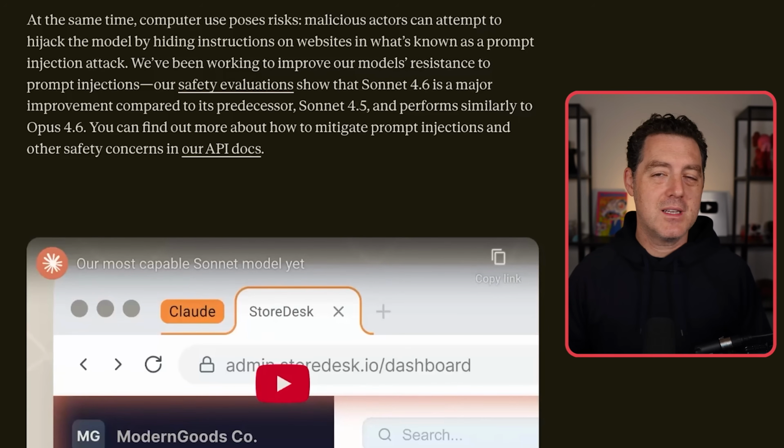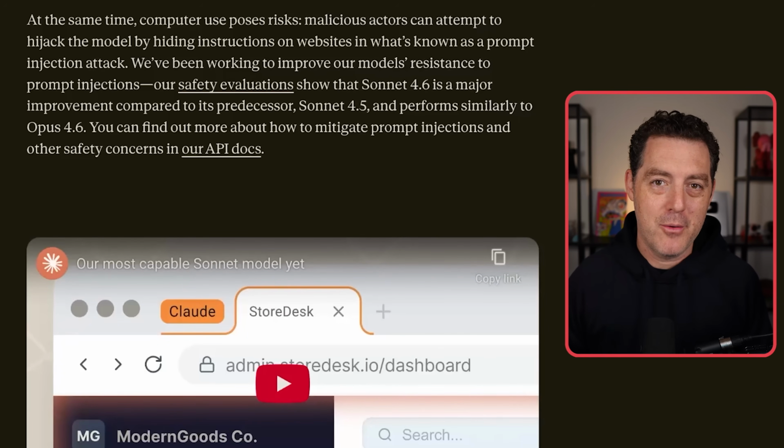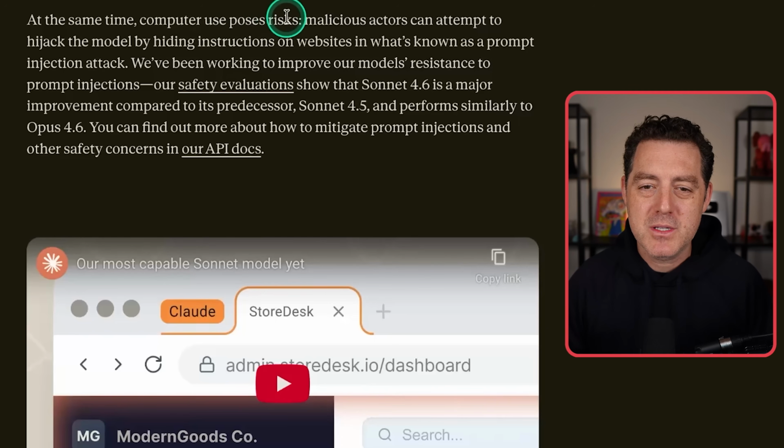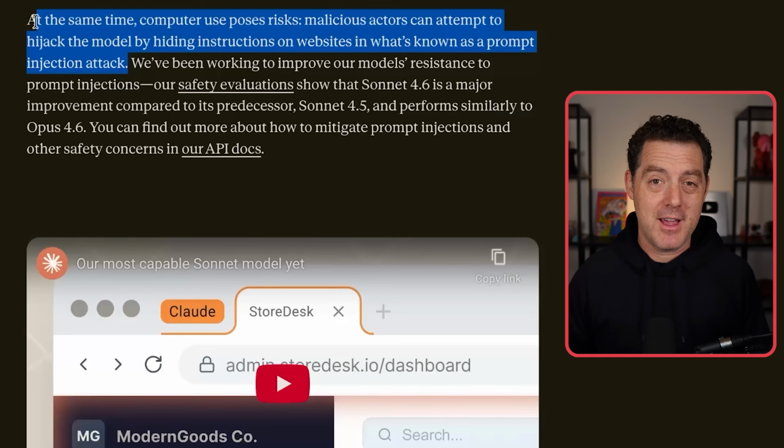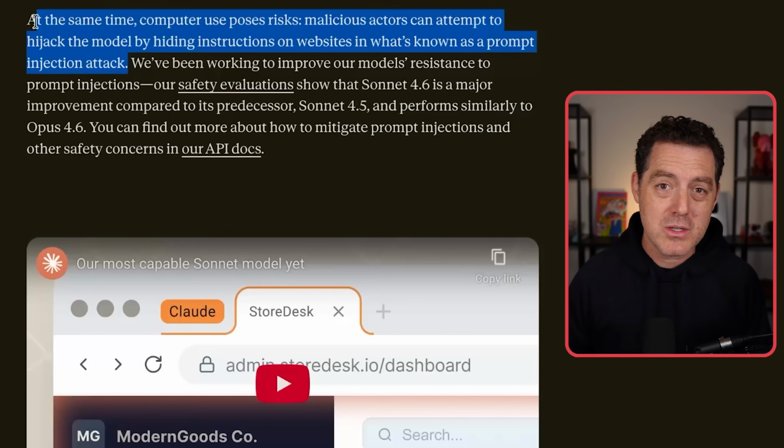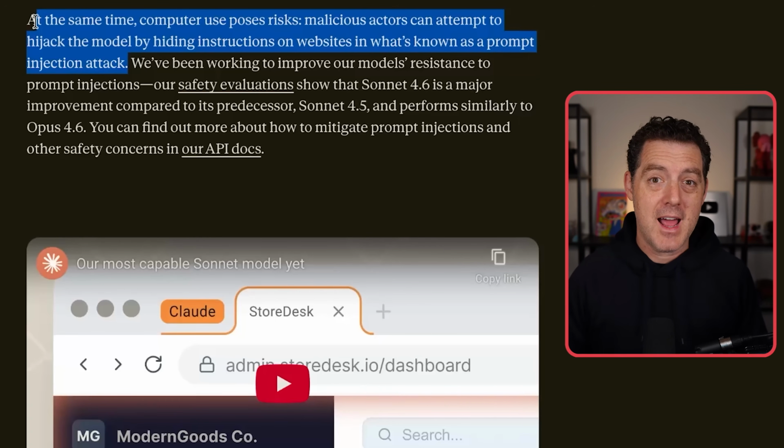And of course, it's not Anthropic if they're not talking about risks and safety and security. So at the same time computer use poses risks, malicious actors can attempt to hijack the model by hiding instructions on websites in what's known as a prompt injection attack. Something that if you've been using OpenClaw, which I use every day, all day practically, you think about quite a bit. When you're giving access to sensitive data, to personal information, to things that have real world consequences, you need to be very mindful about prompt injections.